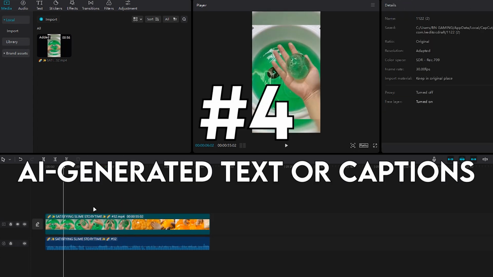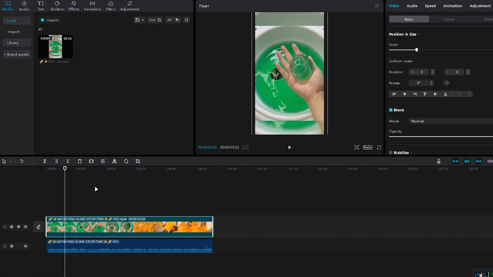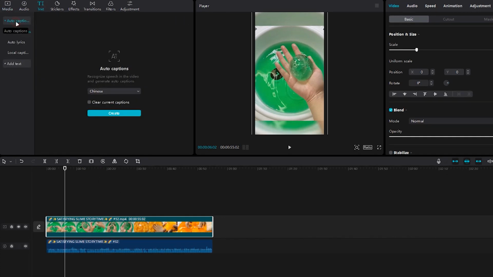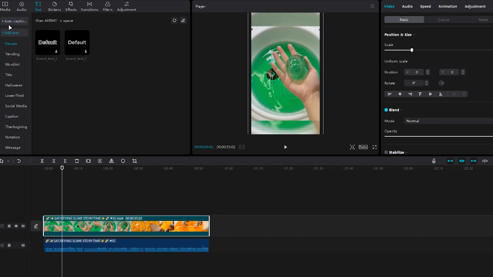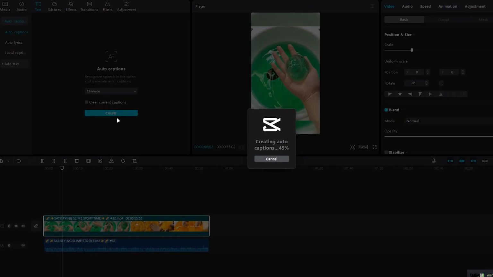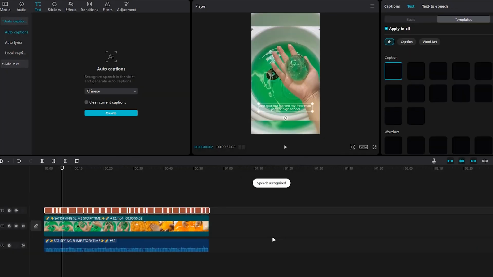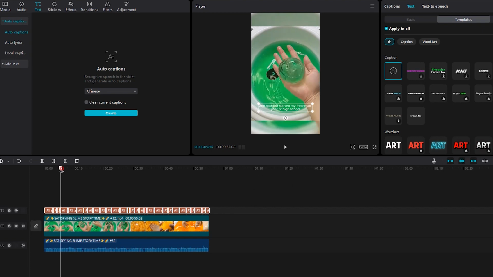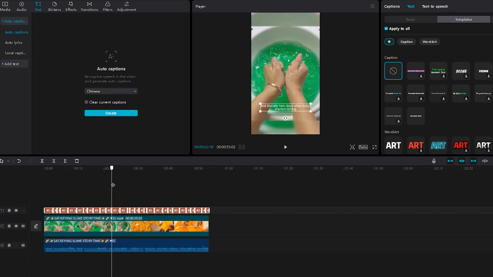4. AI-generated text or captions. Use AI-driven text generation tools like GPT-3 or similar language models to craft compelling captions or dialogues for your videos. Tools like OpenAI's GPT-3 can generate text based on prompts or specific instructions. You can use these generated texts as subtitles or overlay them on your videos.